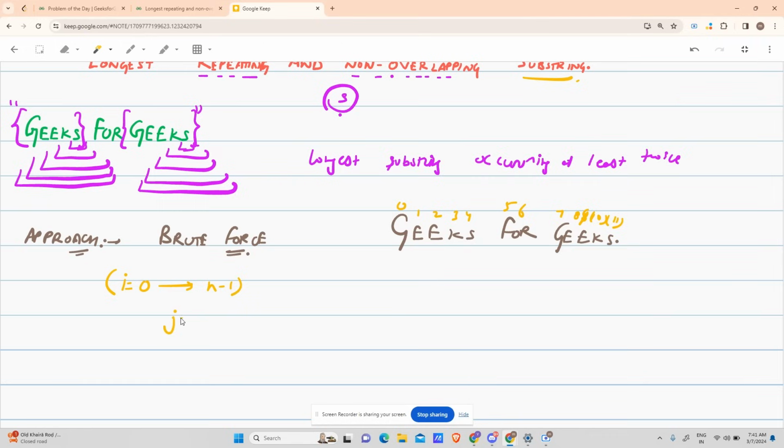Inside it, a nested loop, j equals 0 to n minus i. So the first substring will be this, another will be this, another will be this, and so on and so forth. Let us consider the second substring for better optimal answers.